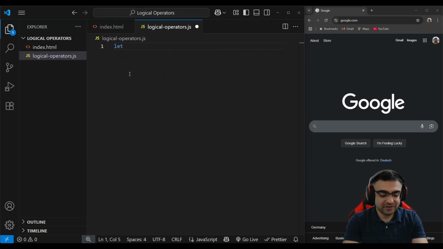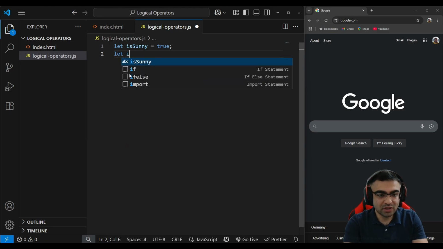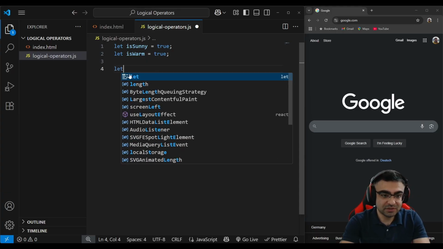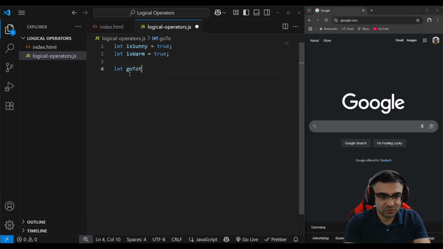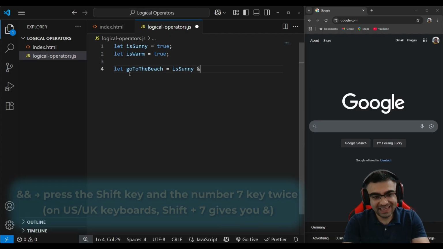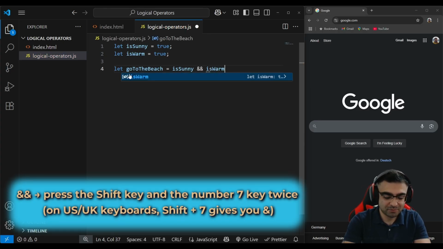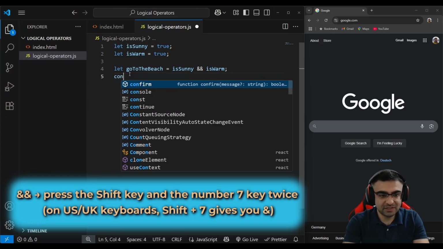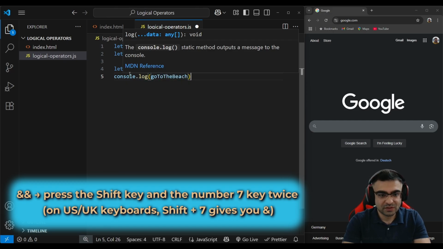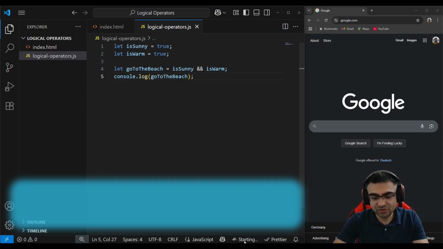Here, we'll declare a variable isSunny, just true, and then another one isWarm, which is also true, and then a third variable, goToTheBeach, which is isSunny and isWarm. And finally we can log the result in the console.log, goToTheBeach. So I'll save the file and run our code.